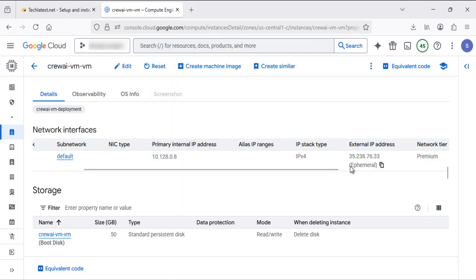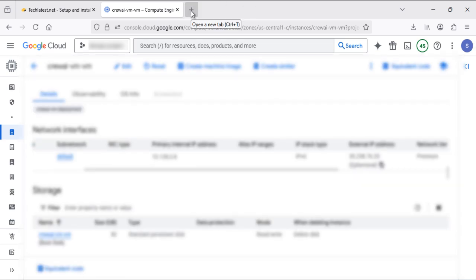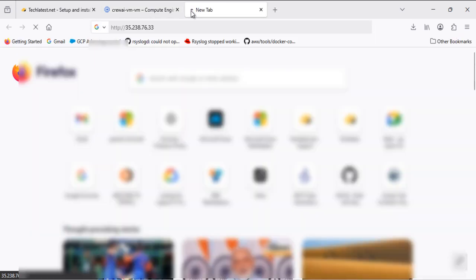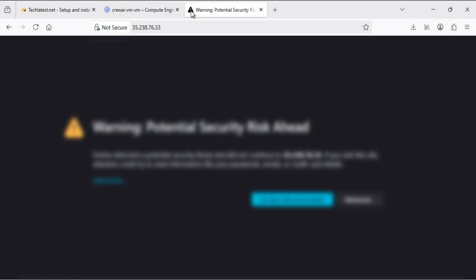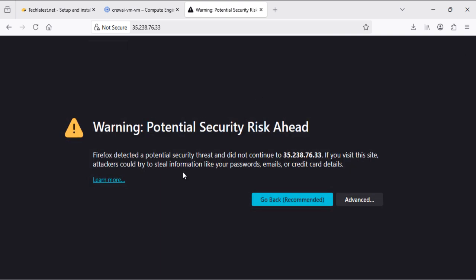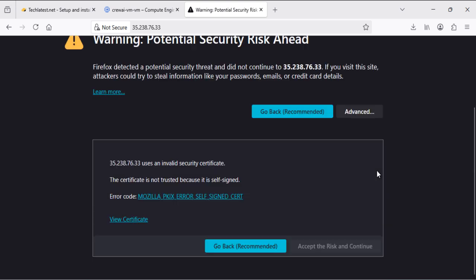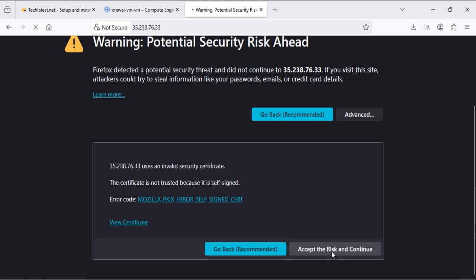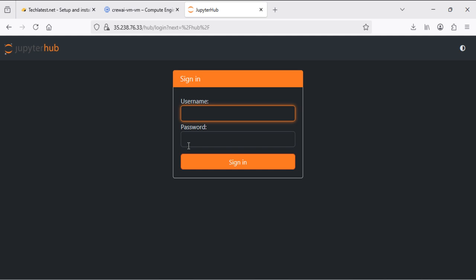Now to access the Jupyter Hub in the same way, we need to copy the public IP of the VM. Now open a new tab and simply paste it. Okay, the browser will show you the security warning. In this case, just click on Advanced and accept the risk and continue. The warning is due to the self-signed certificates. If you have a valid SSL certificate, you can provide those certificates on this virtual machine, and that warning message will be gone.